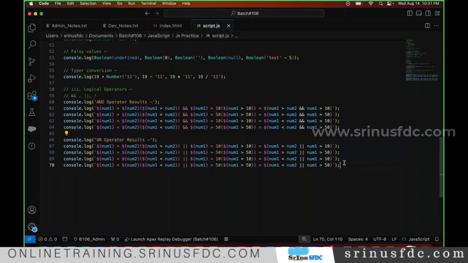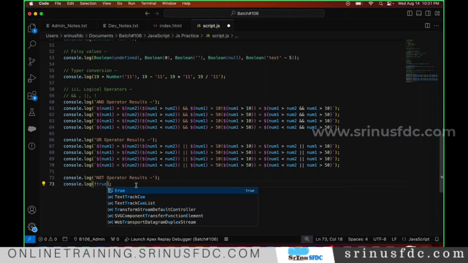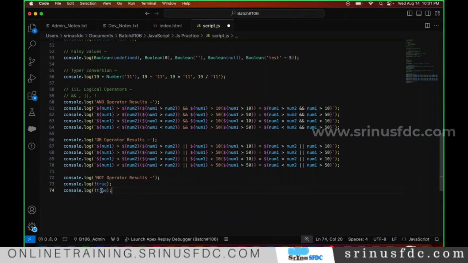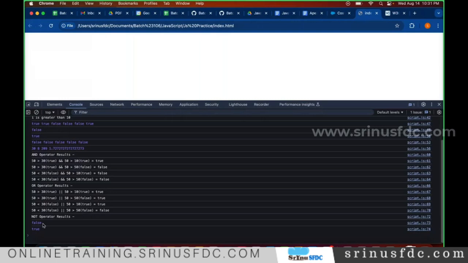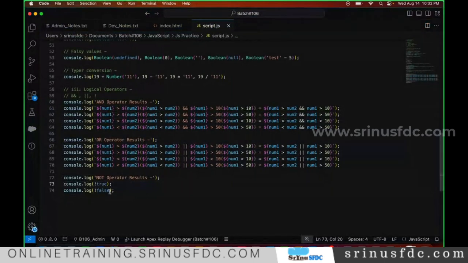So now the NOT operator is a reverse thing, right? If it is true, that will become false. False means it will become true. So for that, console.log, all I'll do is not true, and I'm printing not false. Exactly, it becomes reverse. Here we were seeing false, and here we are seeing true. Exactly the reverse you are seeing. So that's about the NOT. These are about the logical operators.